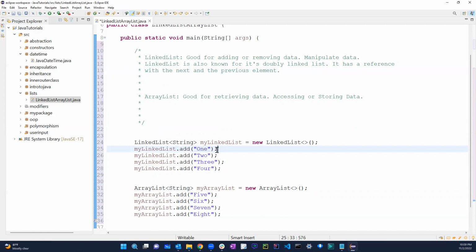It has a connection with 2. And same thing, 2 has a connection with 3. At the same time, 2 also has a connection with 1. And then 3 has a connection with 4. And 3 also has a connection with 2. 4, on the other hand, doesn't have anything after this. So there's nothing. It's just null. And then 4 also has a connection with 3.